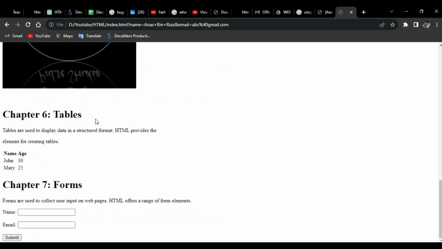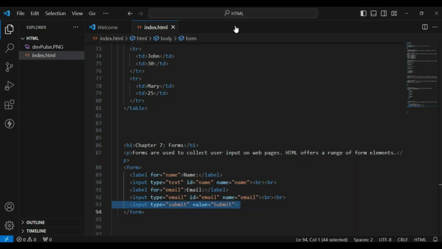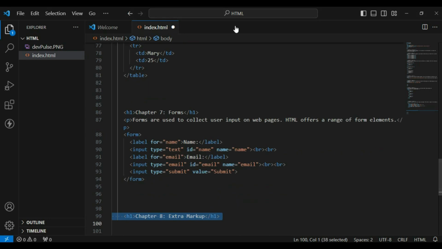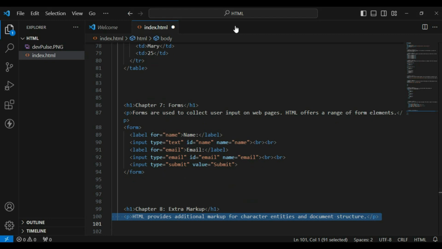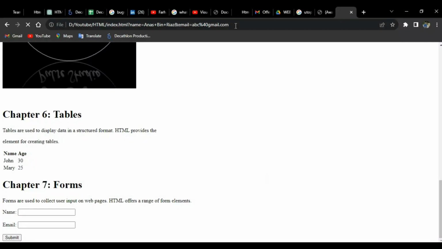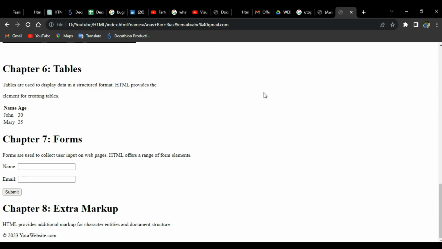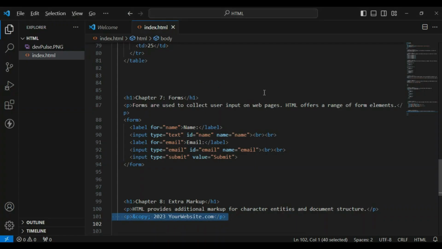So this was about forms. Let's move again to the code. Let's start chapter number 8. It's about extra markups. HTML offers additional markup features that enhance character representation and document structure. The &copy; entity represents the copyright symbol. Let's check the render. Refresh the page. You can see here this copyright symbol. This symbol has come from the &copy; which I have written in our code.